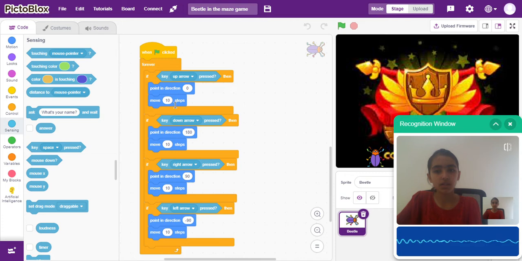I've taken this if-then block 4 times. Why? Because there are 4 directions in which our sprite will move. First is the left, then right, then down, and then up. So if the up arrow key, which is available on your keyboard, is pressed, then it will point in direction 0.